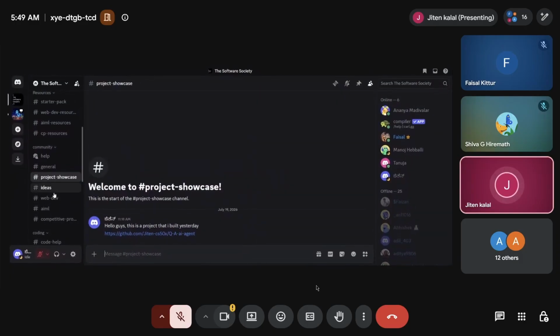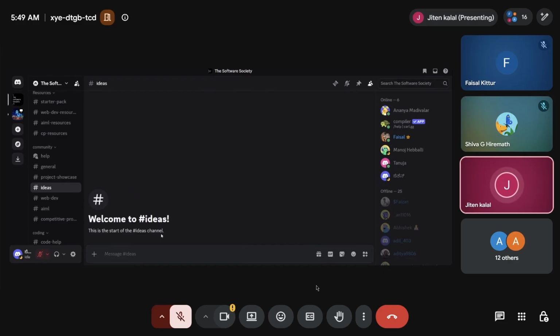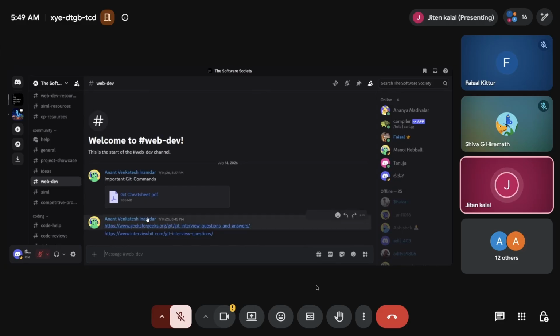So, project showcase, then you have ideas here. People can discuss their ideas. You can be like, oh, I want to create an open source community for, I don't know, for NGOs. I want to do something. You have some idea and you want to build it, like you want to build a game. You can put out your idea, and maybe we can pair it up with people who are interested in the same idea, right? Then there's the web dev channel.